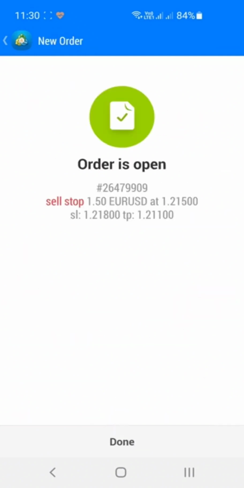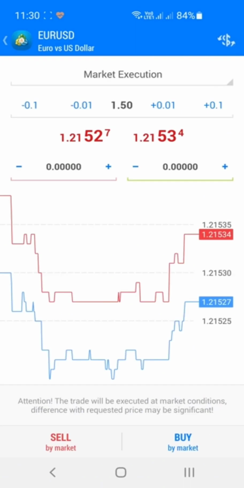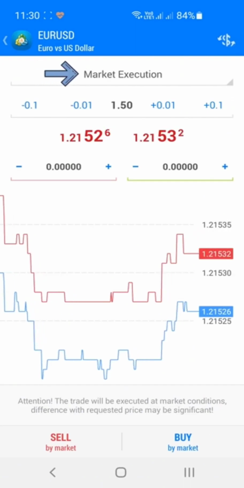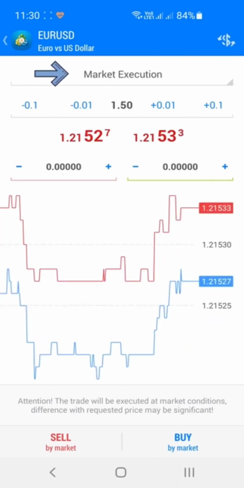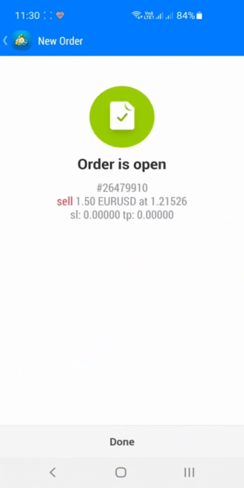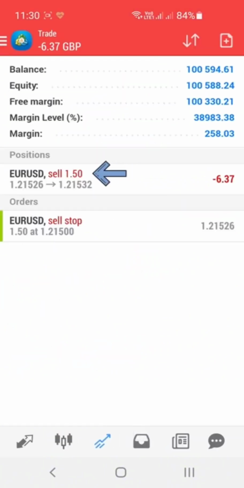You will then be redirected to the trade tab. If this is a market execution order, the trade will be opened instantly and you will see it listed under the positions heading on the trade tab. If it is another type of order, you will see the pending order listed under the orders heading on the trade tab.